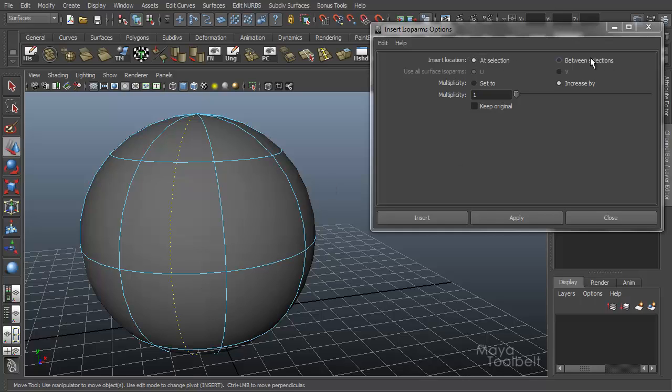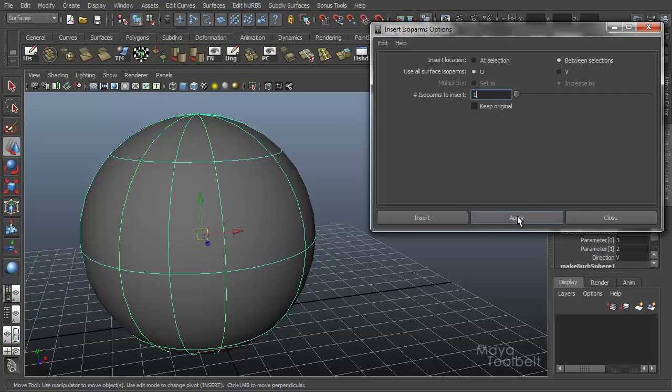But the other option is Between Selections. So if I choose this, I actually need to highlight at least two isoparms. So I'm just going to click these two, hold down shift, and click this one. So I've highlighted both of these isoparms, and insert location is Between Selections. Hit apply, and I've inserted this isoparm between those two that I had highlighted.